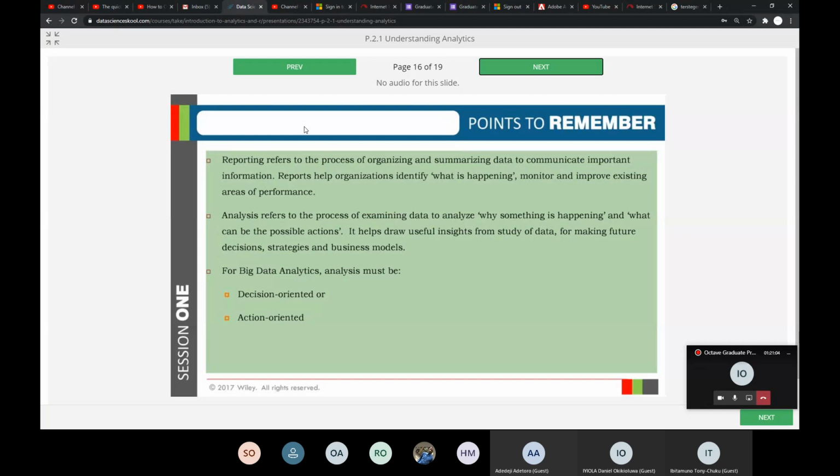So, points to remember. Reporting refers to the process of organizing and summarizing data to communicate important information. I've explained this before. Reports help organizations identify what is happening, and monitor and improve existing areas of performance. While analysis refers to the process of examining data to understand why something is happening and what the possible action can be. It helps draw useful insights from the study of data for making future decisions, strategies, and business projects.